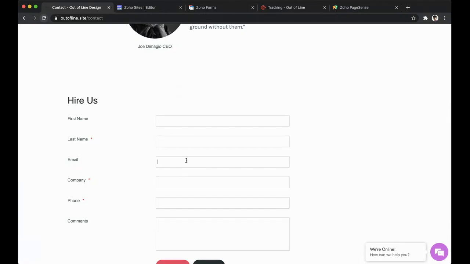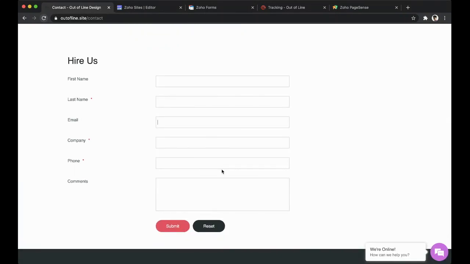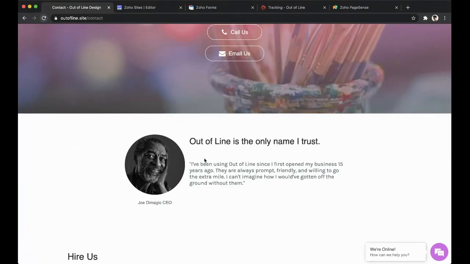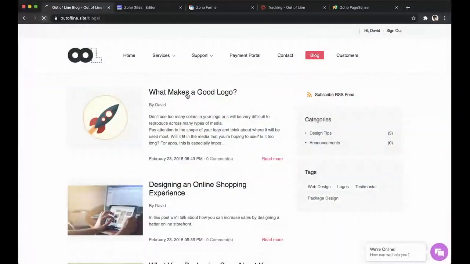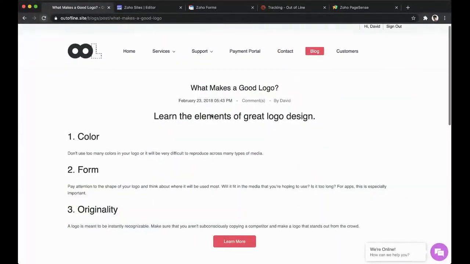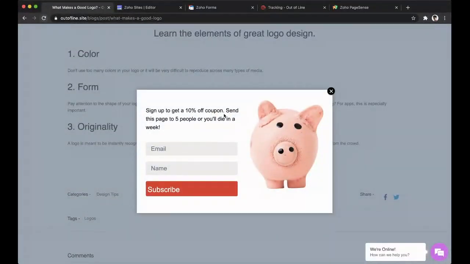Pretty straightforward, just collecting some information. If someone submits this, it's going to dump their info straight into my CRM. I also wanted to show you real quick what one of those pop-up forms looks like. So here on this blog, there we go. This is what a pop-up form could look like.